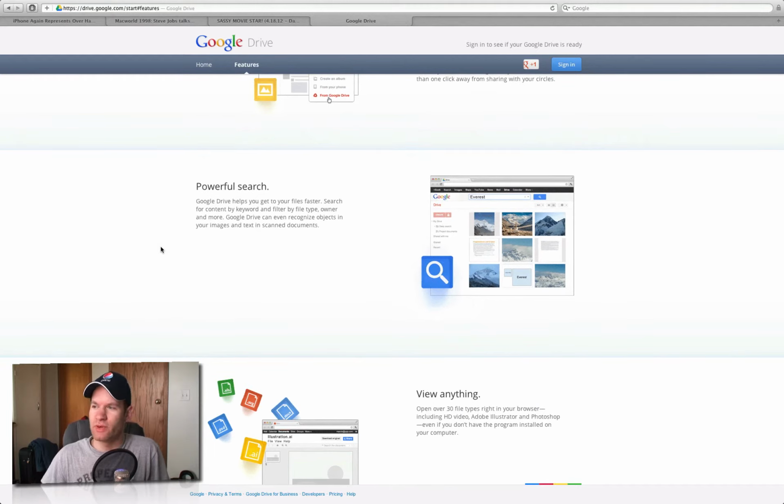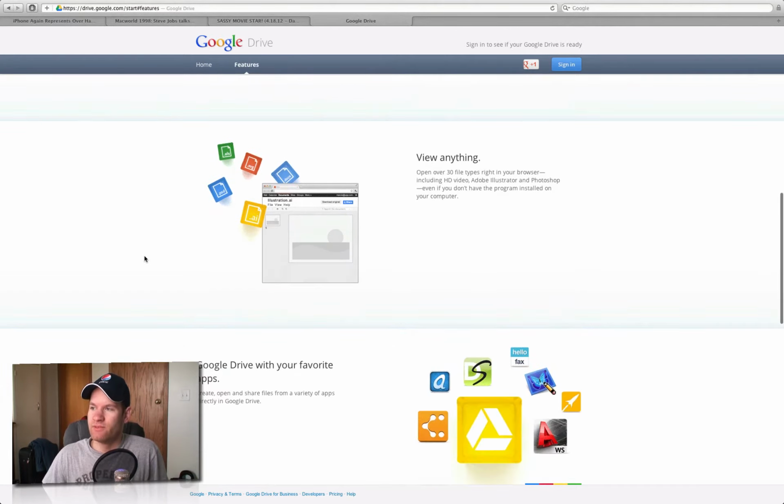A powerful search built right into Google Drive. So you can actually search, just like you can in Dropbox. So it's kind of the same thing. So cool. View anything. Over 30 file types right from your browser. That is really, really cool, because not only can you view just video or pictures or anything else like that, you can also view Pages, Word, Excel, PowerPoint, Keynote, Adobe Illustrator, Photoshop. You can actually view these things right from your browser without even needing the application installed on your Mac or PC or iDevice.